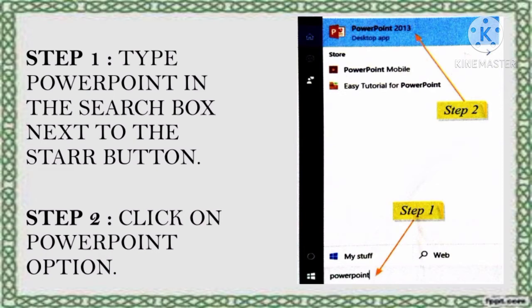So, step 1 for starting our PowerPoint is, as you know, earlier you have studied how do we start WordPad, how do we start Word. Same procedure we follow with PowerPoint. You have seen the start button on your desktop. Next to it, there is a search box. In the search box, you will write Microsoft PowerPoint. You can see in the picture, if you write PowerPoint or Microsoft PowerPoint in the search box, this kind of screen will appear to you.